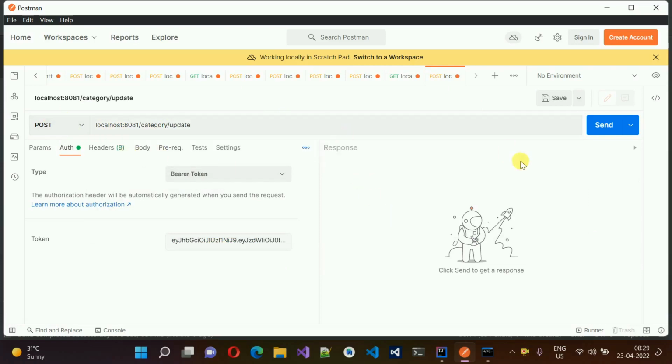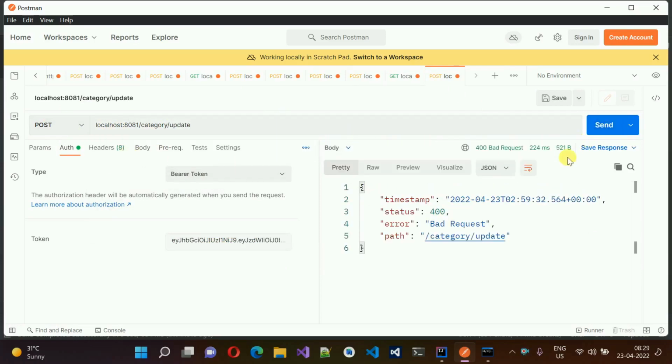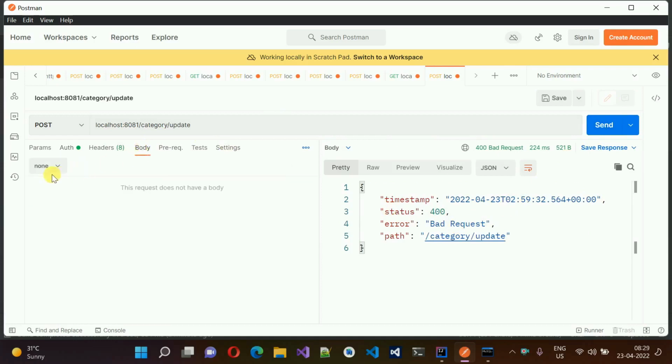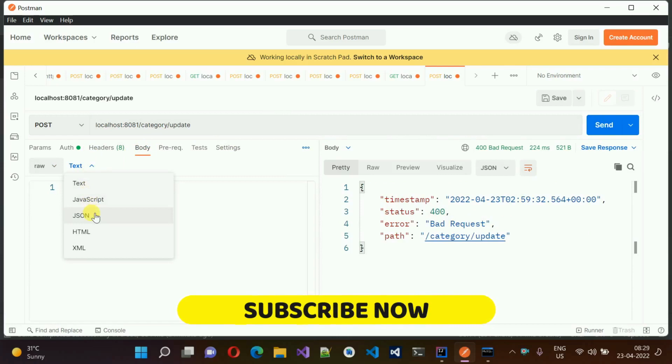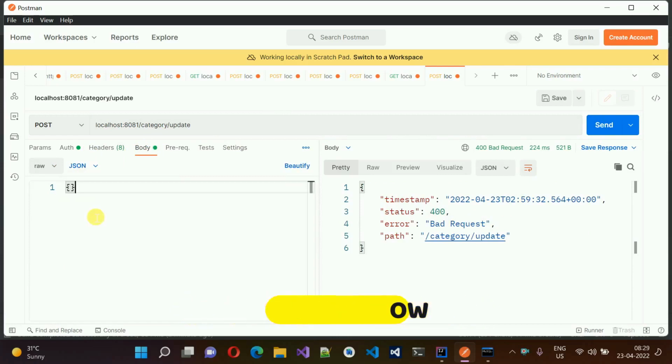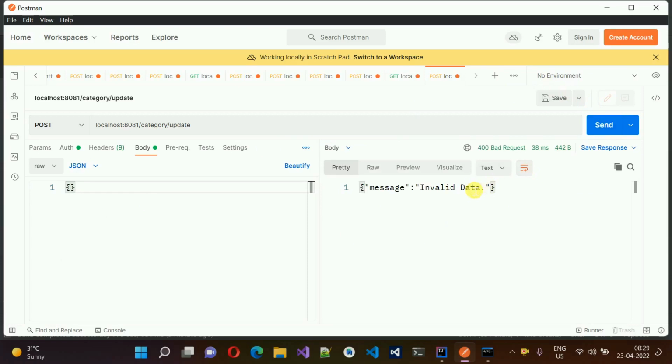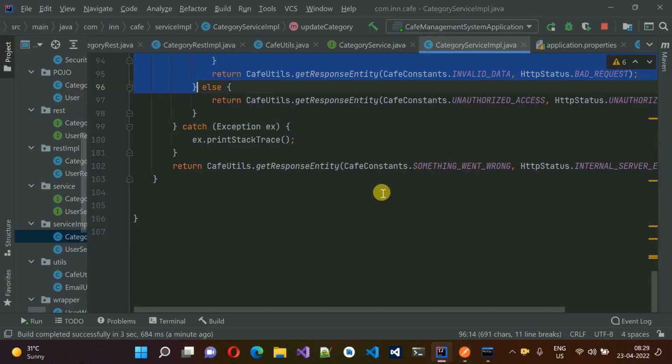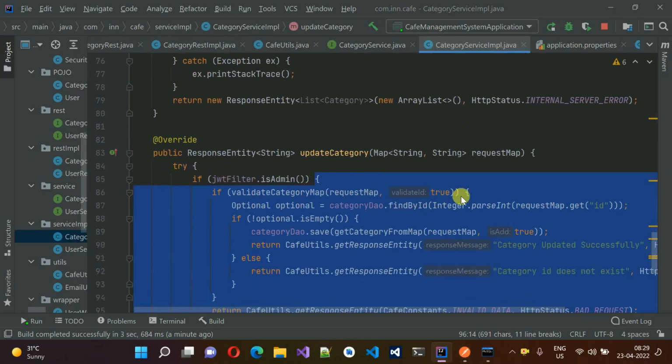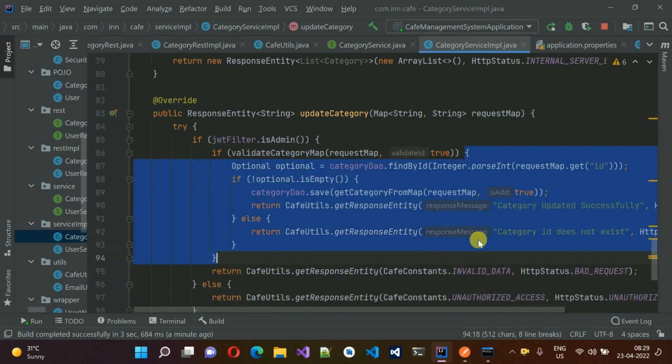Inside this one, if I send it, this is a bad request. If I move back over here, select raw, select JSON, and I'm going to pass the empty body and send it, then invalid data. So if we move back to this one, you can see this validates the request map. If it fails, then it returns the invalid data message. Unauthorized access we are not trying because we are using the admin token, so that's why it's entering inside this if block.